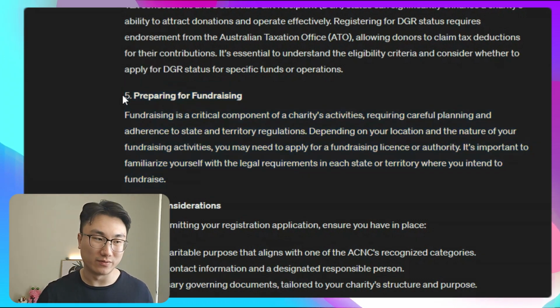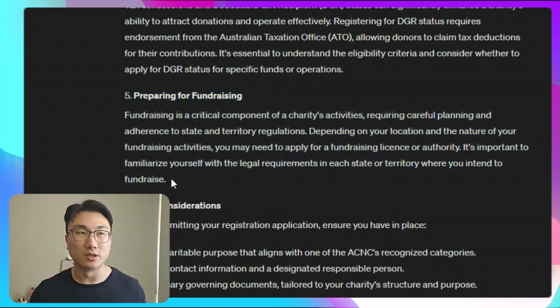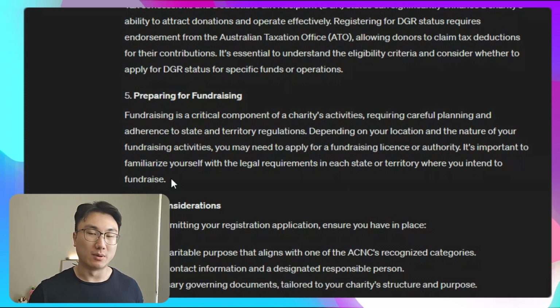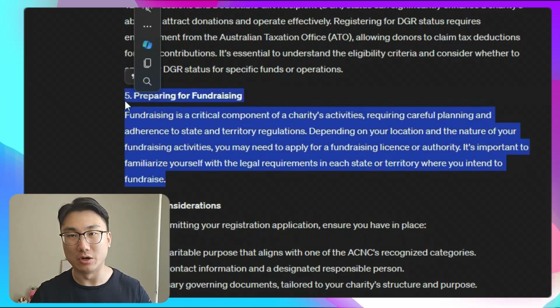I'm not going to improve this section here because, again, my client is a law firm. They're not fundraising specialists. My client is a law firm specializing in charity law. They're not a fundraising company. So it's okay that this paragraph is not perfect, right?